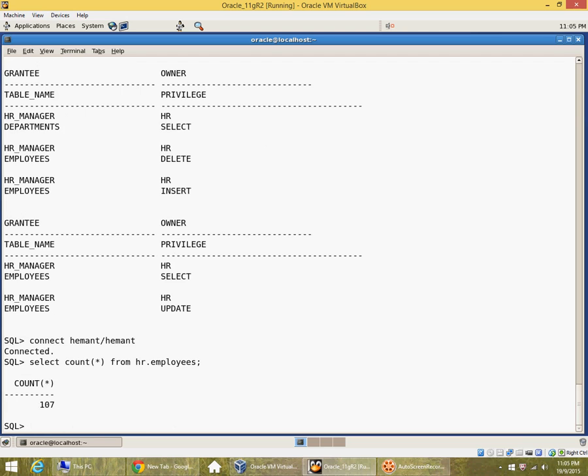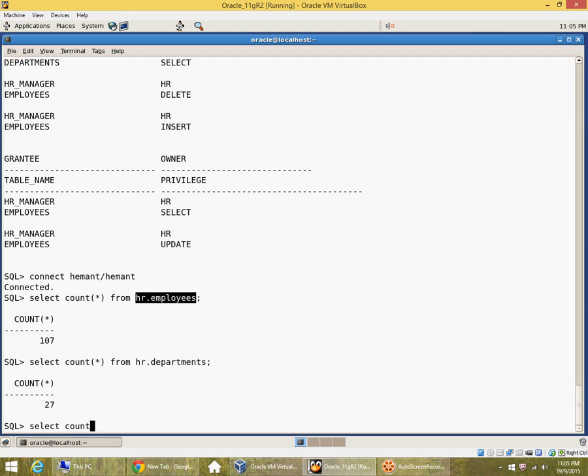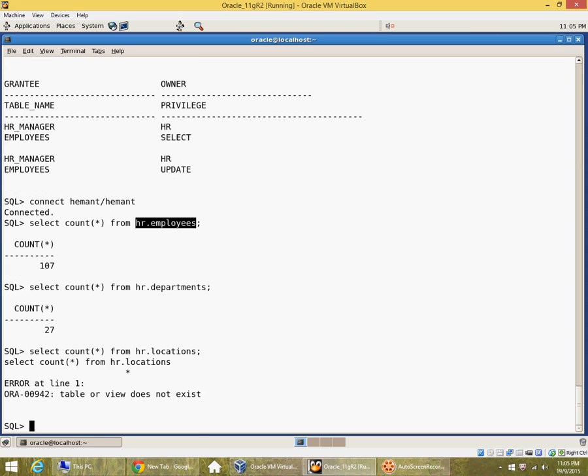Since the employees table does not belong in his schema, he has to prefix the employees table with the owner, that is HR. So the prefix is the schema that has this table employees. Can you query any other table? No, he can't, because the privilege he has been granted is via the role HR manager, and the HR manager role has no privileges on the locations table.